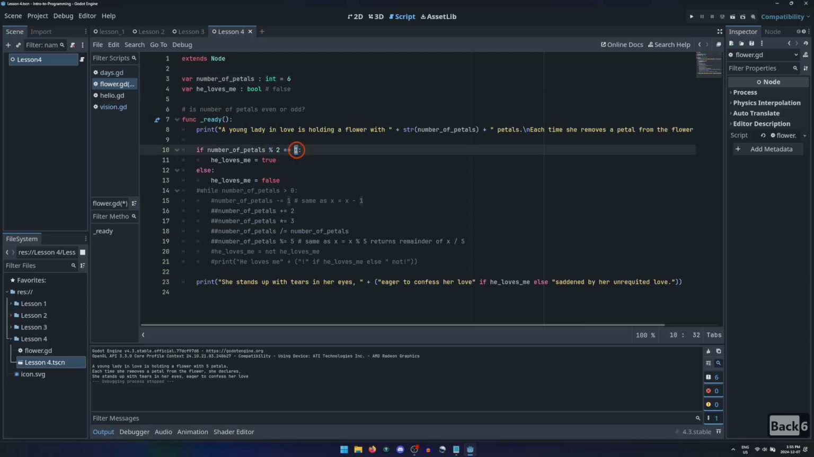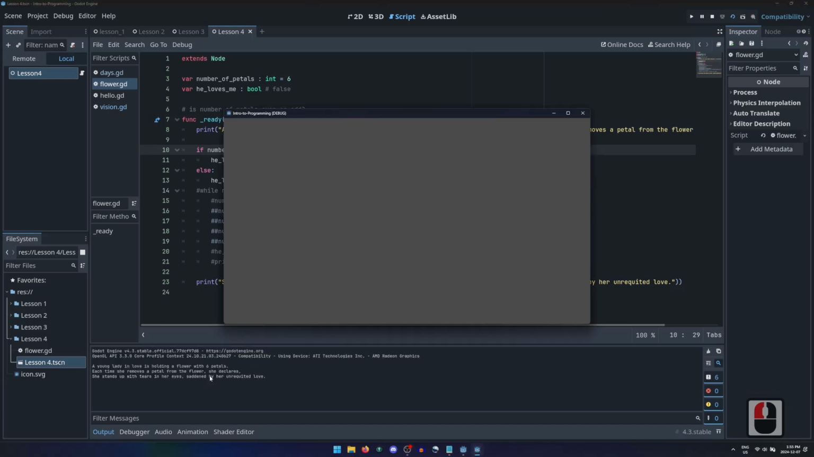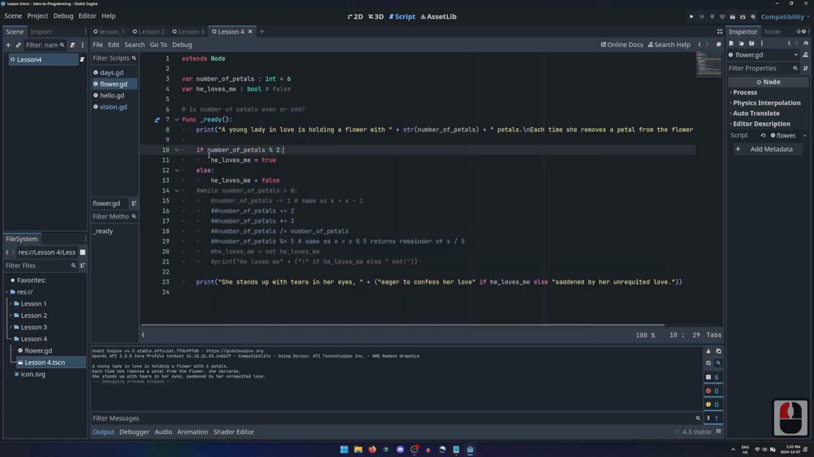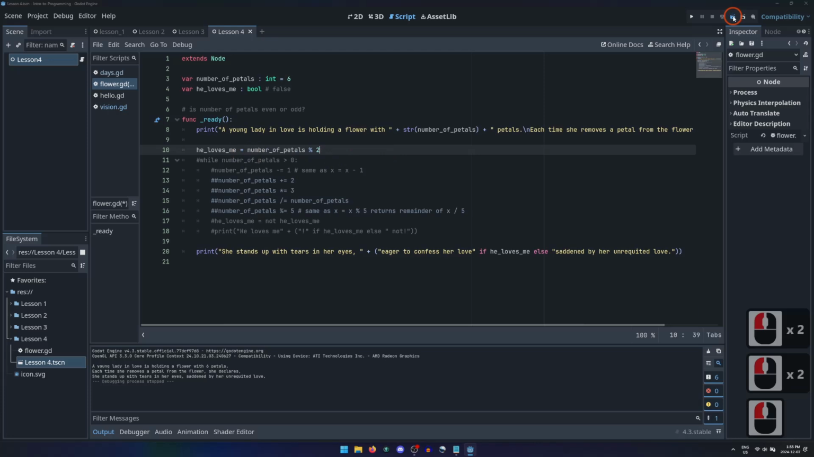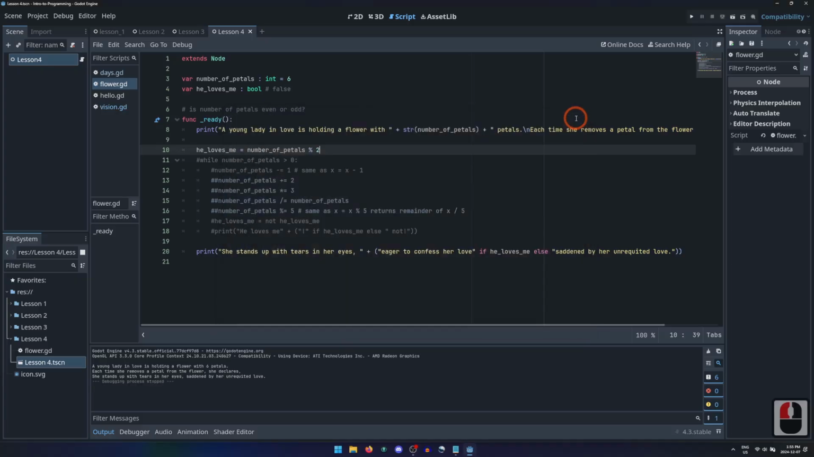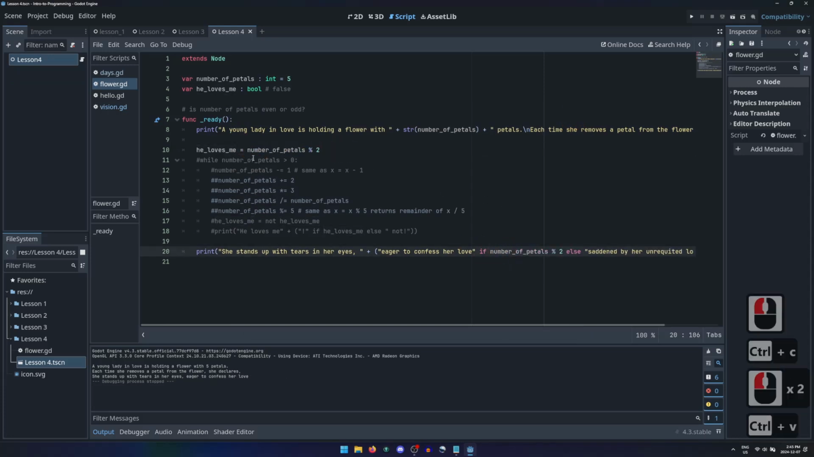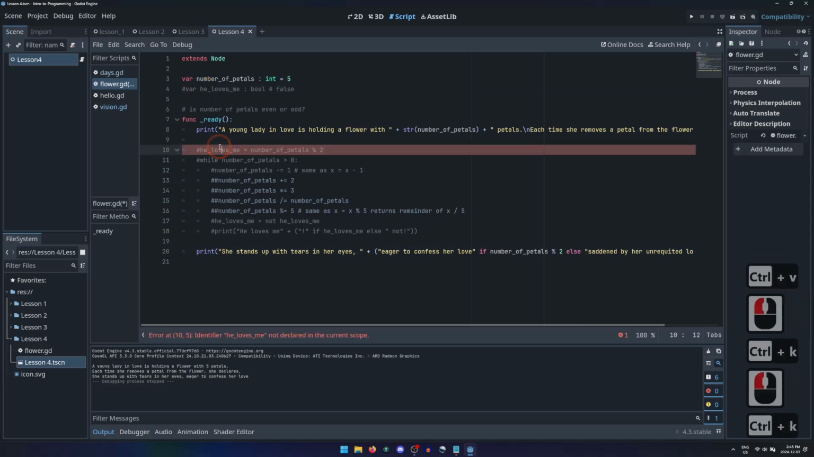And since we understand how integers are interpreted as conditions, we don't even need to perform the comparison operation here, and can just shorten it to if number of petals modulus 2. The result of the modulus operation could be assigned directly to the Boolean variable to get the same result without the need for an if statement, and the 0 or 1 will automatically be converted to false or true accordingly. And we could go further by removing the variable and just using the modulus operation directly inside the ternary statement.